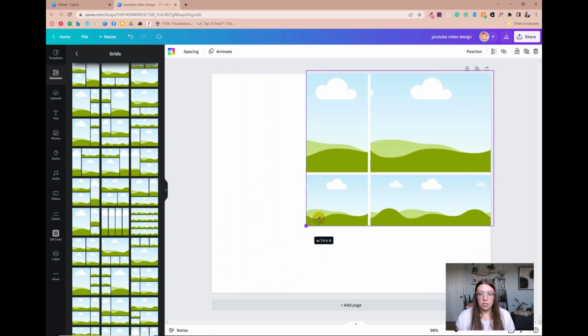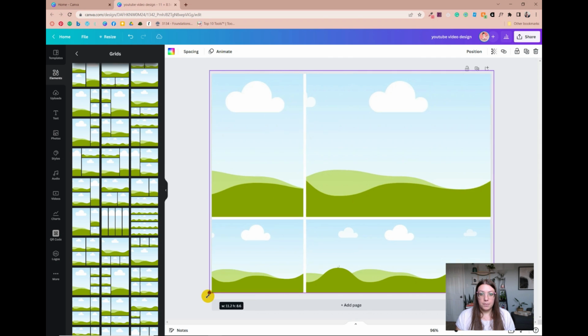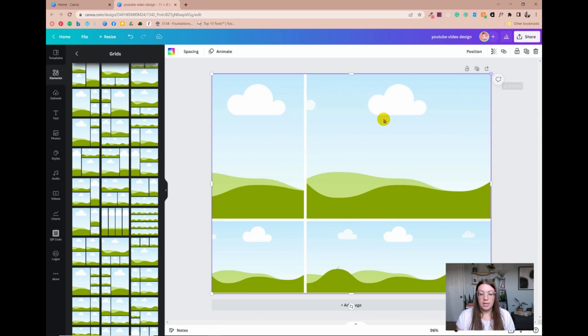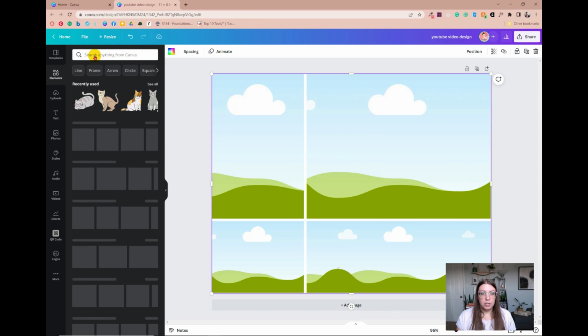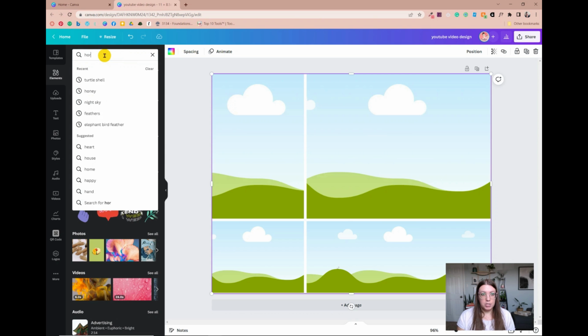I, again, can make it smaller or I can make it bigger. I can shape it to whatever size I need so that it fits onto my blank sheet of paper. You can crop it, whatever you need to do to make it the size that you need on your paper. Then from there, I am going to go back to my Elements tab and I'm going to search up pictures of, this time, horses.